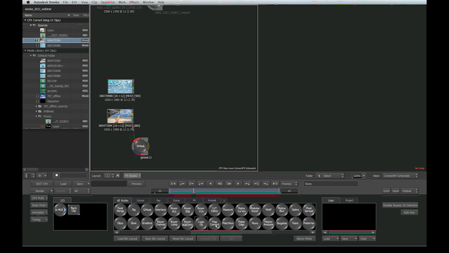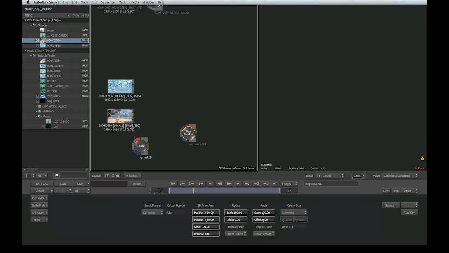Map Convert lets you take an HDR that was shot in, say, a cubic fashion or a polar, and use this. I'll just double-click without hooking anything up because I don't really have a file to put in there. But you can go from Cartesian to polar to cubic, so you can change from any one of these matte inputs into another. Handy if you're doing some work with HDR images.